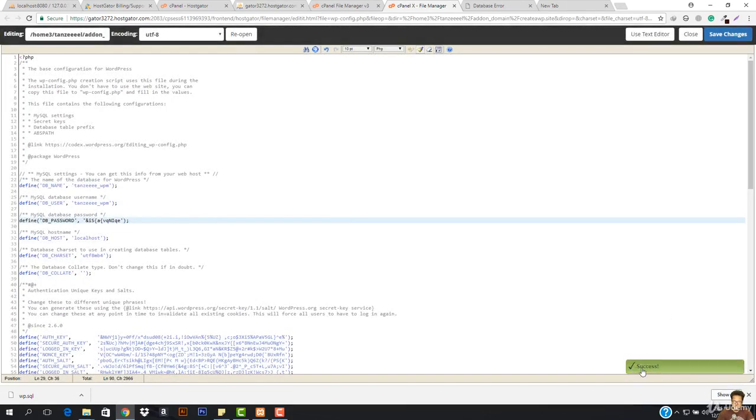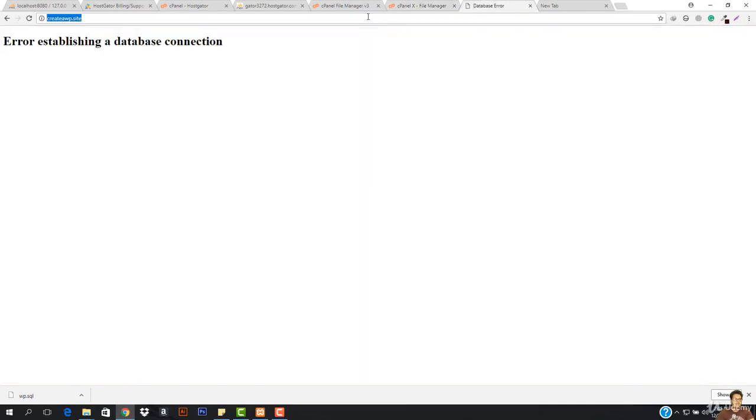So you can see it says success. And now if we just come here and hit this, you will see that this will not work, but this error establishing a database connection will be gone. So this means that we have successfully assigned the database user to our website, and the database is totally up and running. We have to make some changes that we will be doing in the next video. So let's come here and refresh.